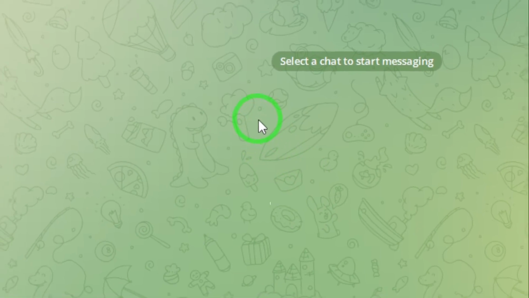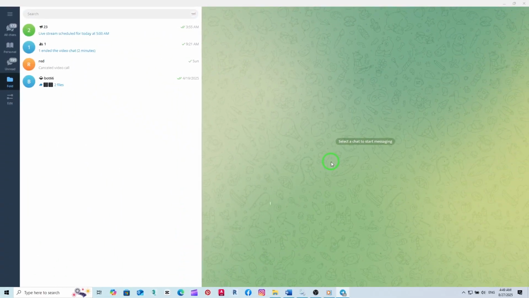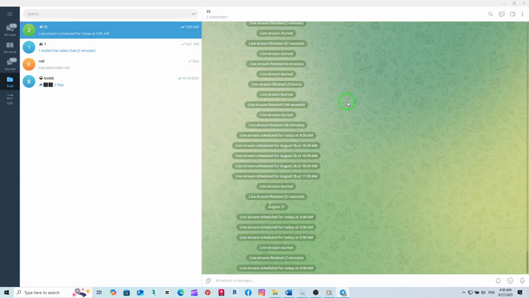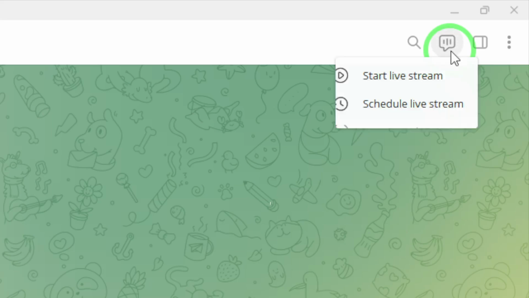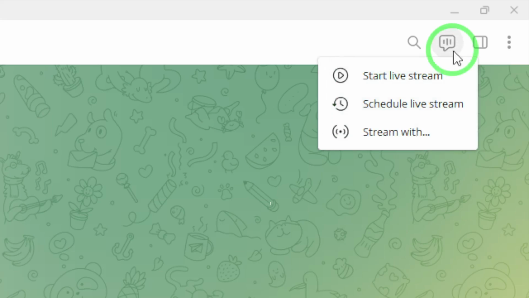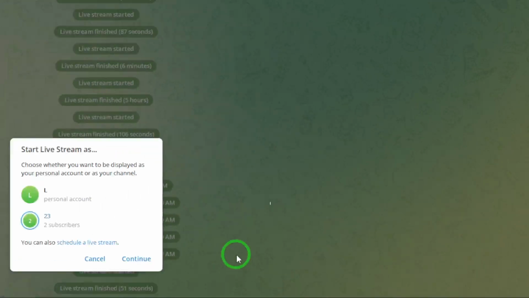Next, navigate to the channel where you want to host the voice call. Open that specific channel by clicking on it from your list. Once inside the channel, look toward the top right corner of the screen and find the call icon. It's usually the middle icon among the options you'll see there. Click on this call icon to access calling options.